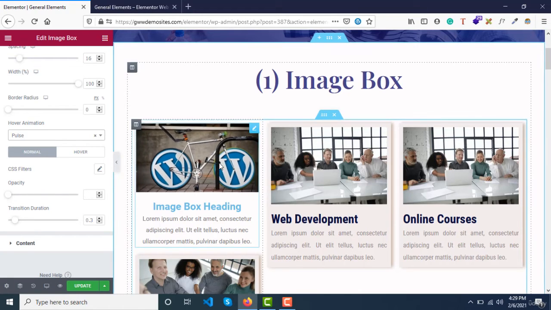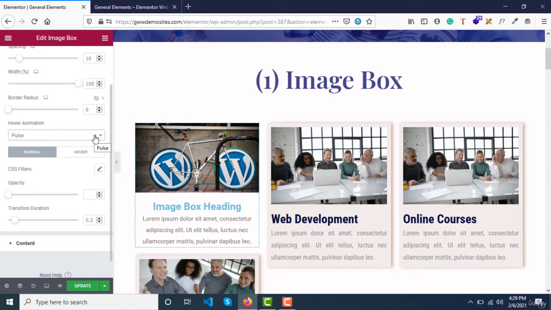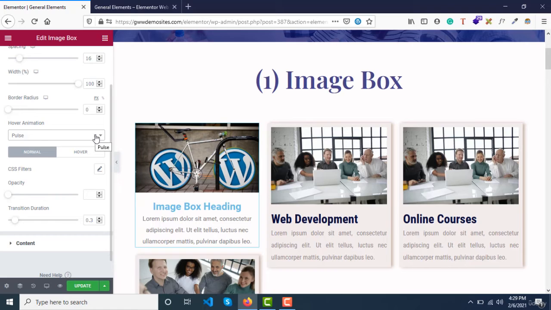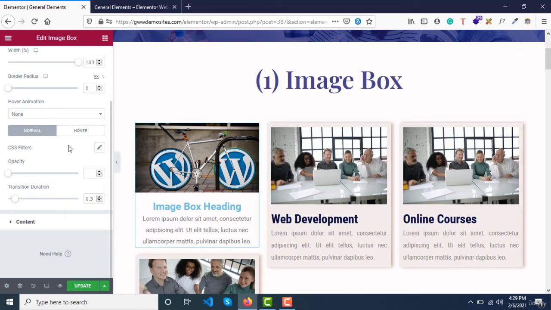For this video, I don't think this looks professional. It is fancy, of course, but it doesn't look appropriate for this particular design, right? So let me just click on this cancel, and none is applied. Now let's scroll down, and you can add CSS filters.